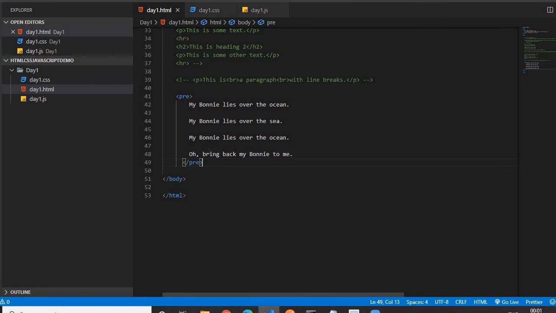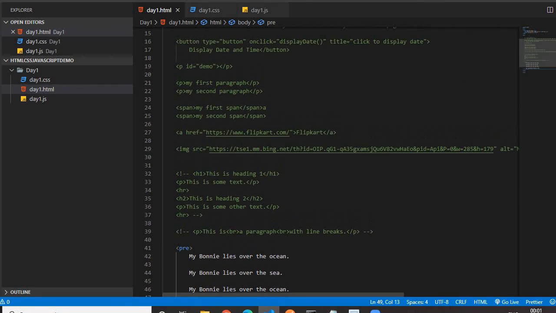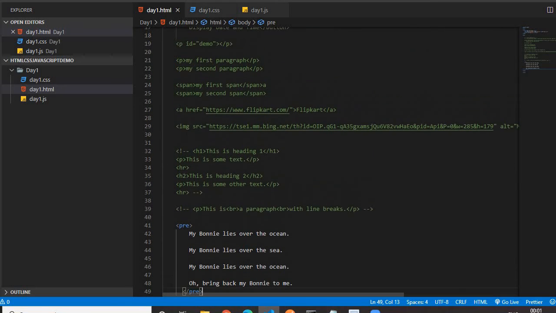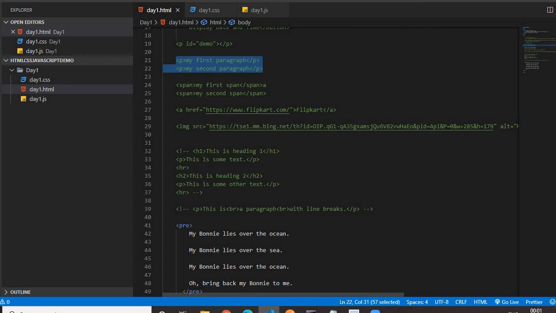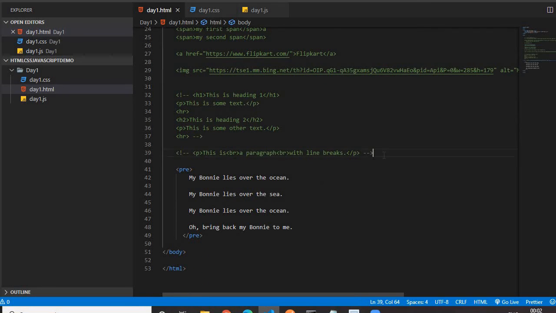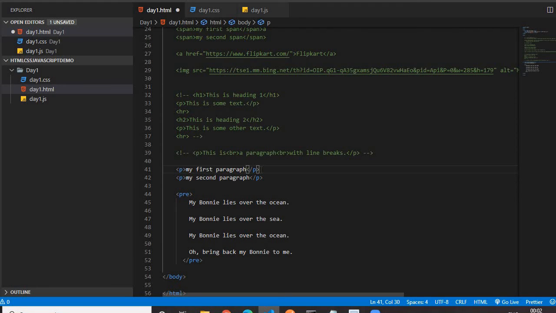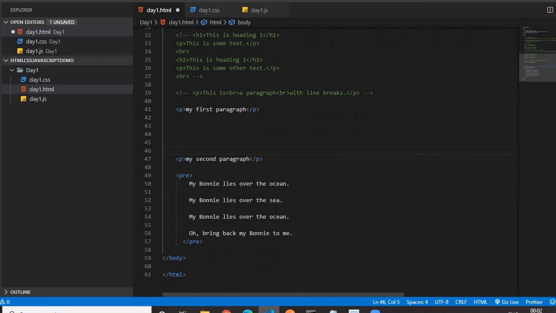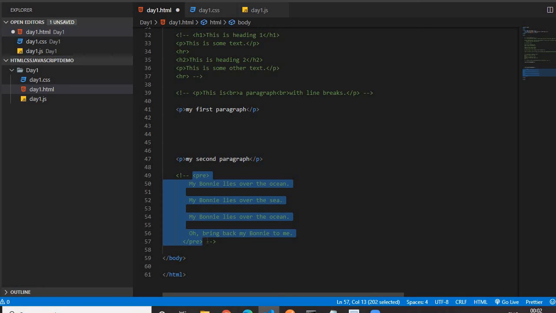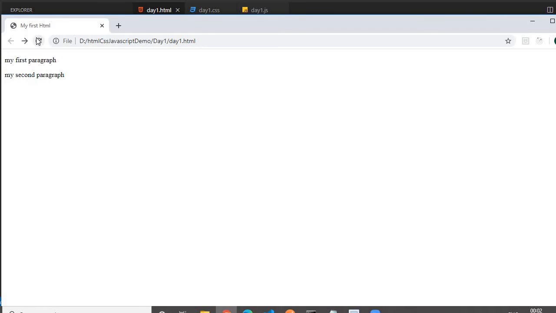So what is the use of the pre tag? Usually in HTML, if you want to give some space, let me give an example. We'll take these two paragraphs, these two lines, and write them here. See, in HTML, if we give space, say 4 to 5 spaces, those spaces are not counted. The browser automatically removes this space. So I have given 4 spaces between my first paragraph and second paragraph. Let's see how it is displayed. It will display as before without any space.